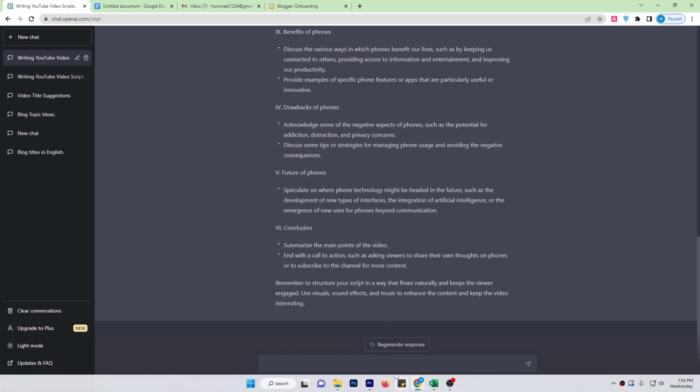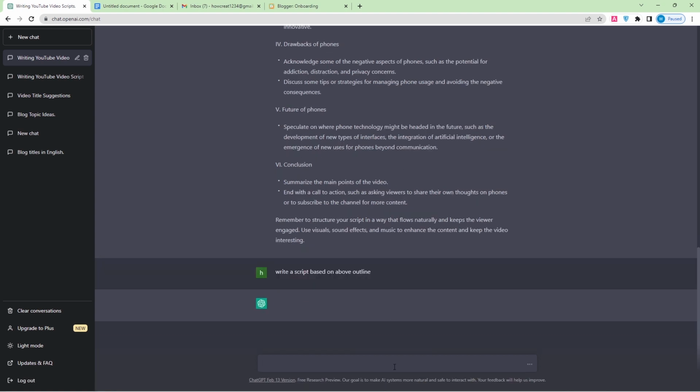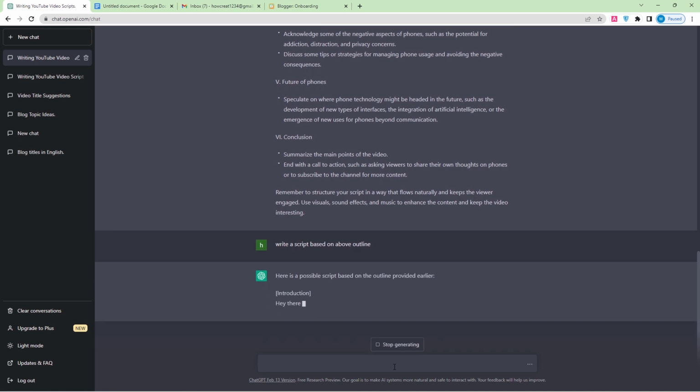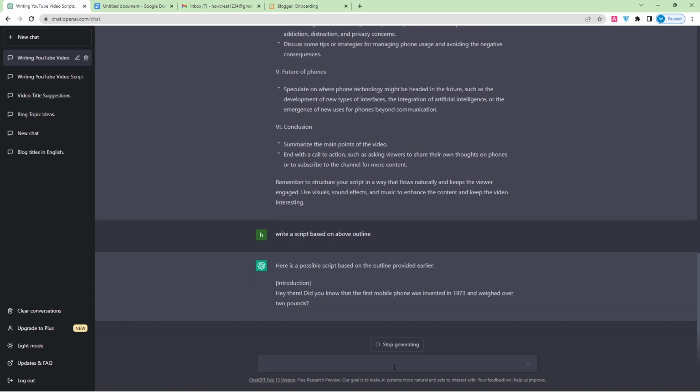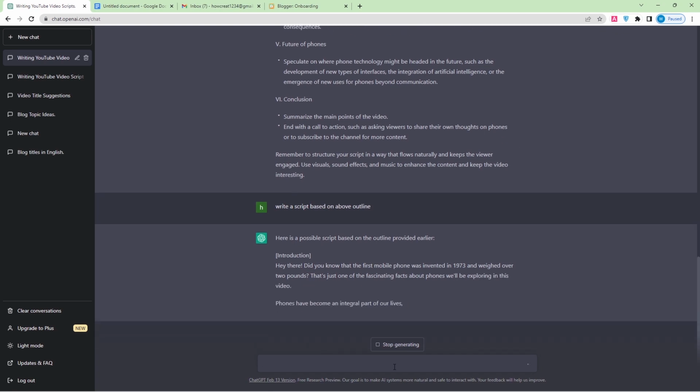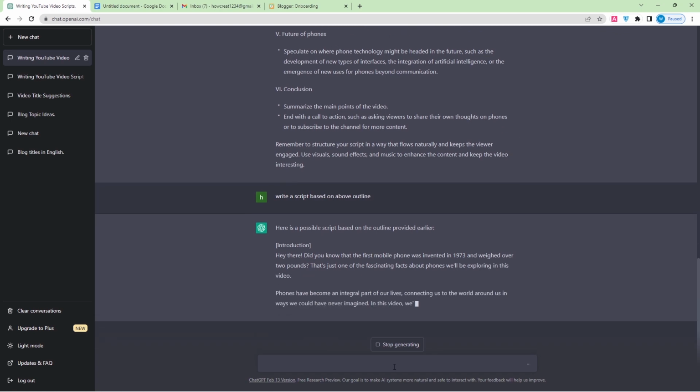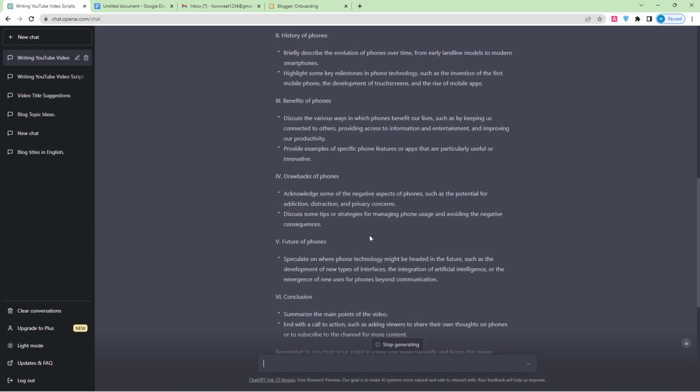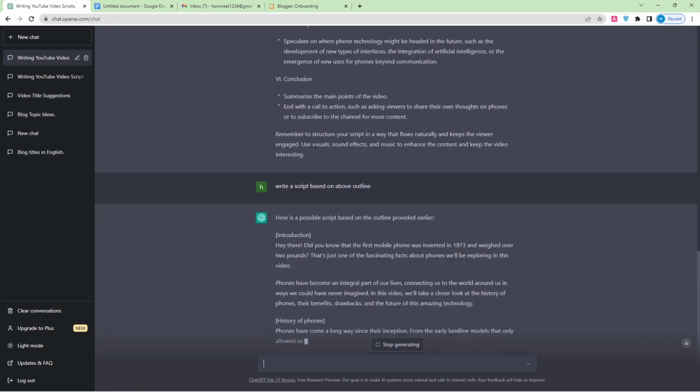What I'm going to do now is write a script based on the above outline. Here is a possible script based on the outline provided earlier. Like we saw here about the introduction, it can be like, hey there, did you know that the first mobile phone was invented in 1973 and weighed over 2 pounds? That's just one of the fascinating facts about phones we'll be exploring in this video.